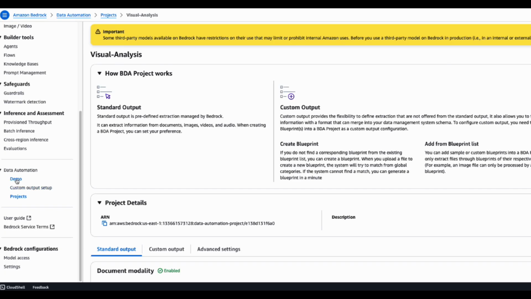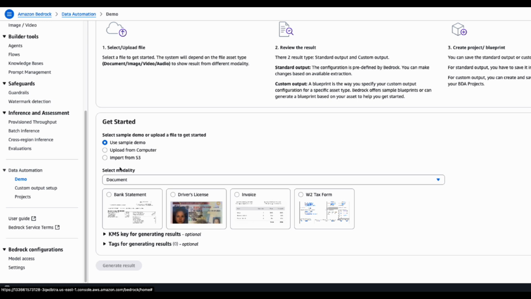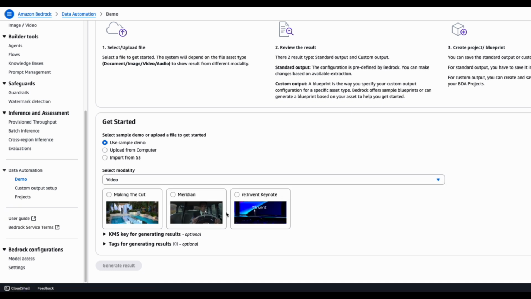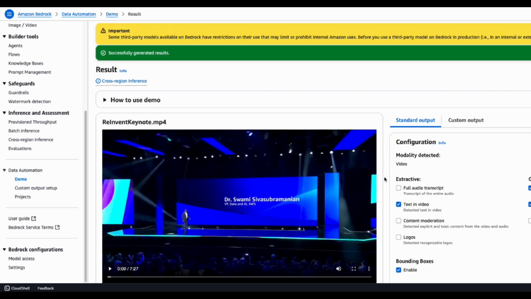Now I go to the demo, and in the demo, there are a couple of options. One is you can use the sample demo, which is the one I'm heading to, but you can also use the upload from the computer. You can pick a video from your device and upload it and run the analysis. Also, you can do it from S3 as well. So in this, I'm going to analyze the video. I'm going to switch to the video modality. I'm going to use the re:Invent, a common one, and click on generate results.